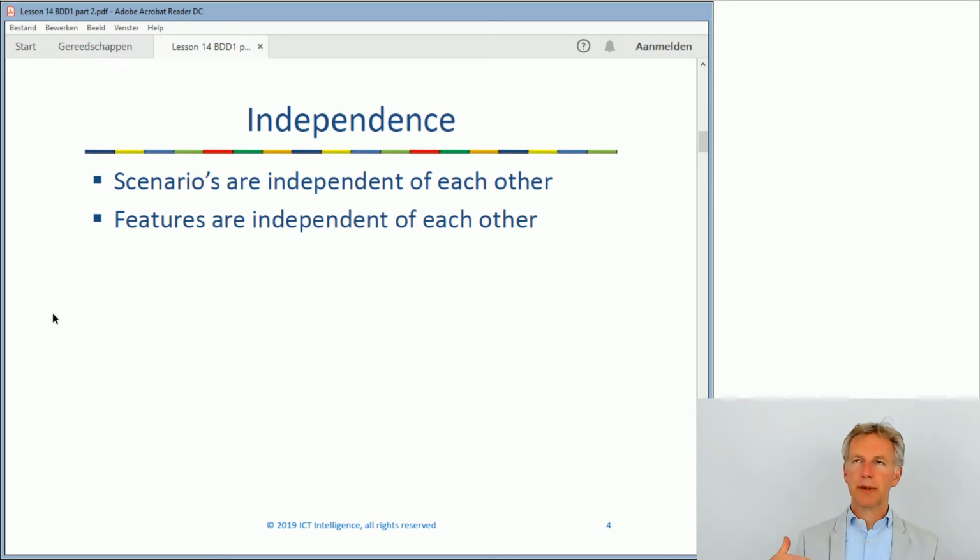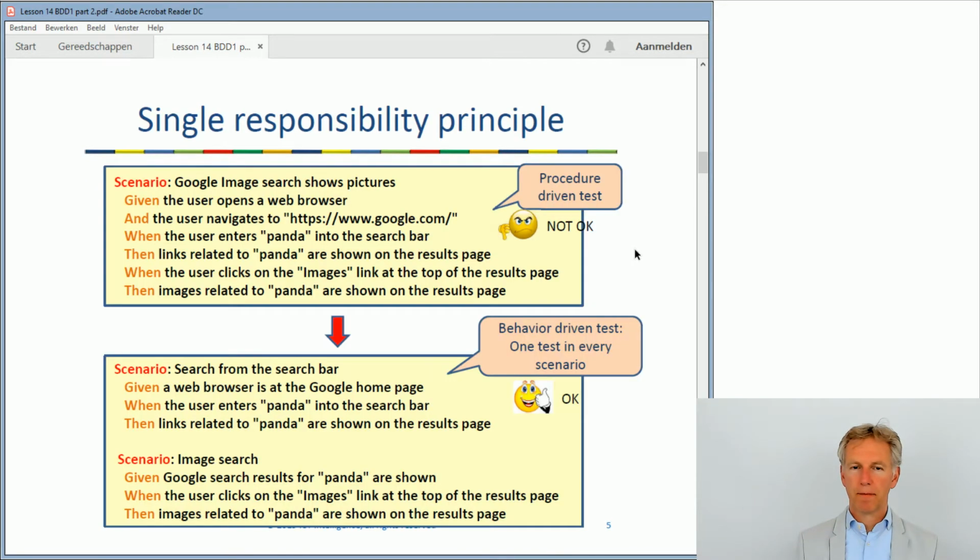Independence. The same best practices as we've seen with unit testing apply to all testing. So scenarios are independent from each other. Features are independent from each other. You are independent of the order in which you run scenarios, similar to what we've seen in unit tests.